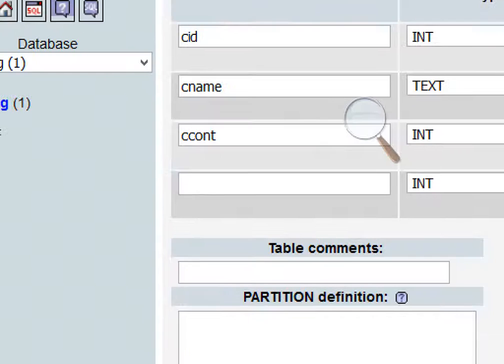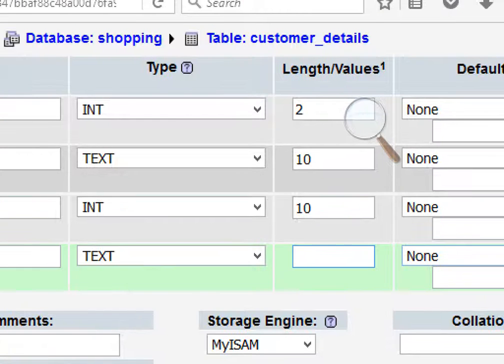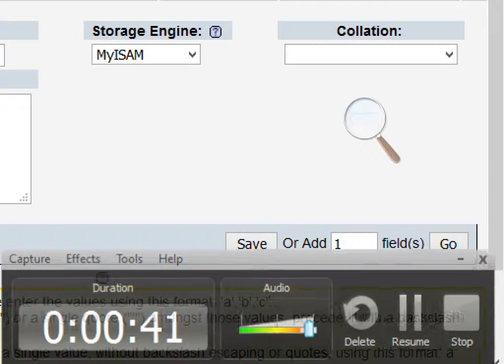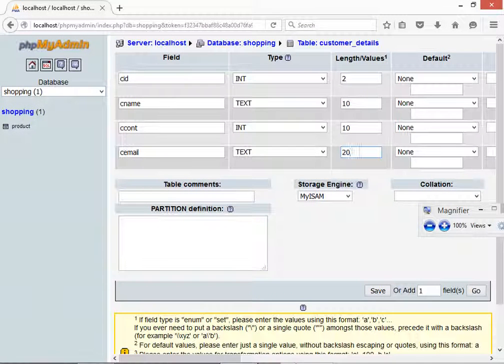And last one is what column we are going to add now? C email, right? So the data type for it is text and maximum length is 20. It may be possible someone is having some other email addresses where the total 20 length will be there. Fine. So these are the data types which we have already specified over here. Now let us click on save or go.